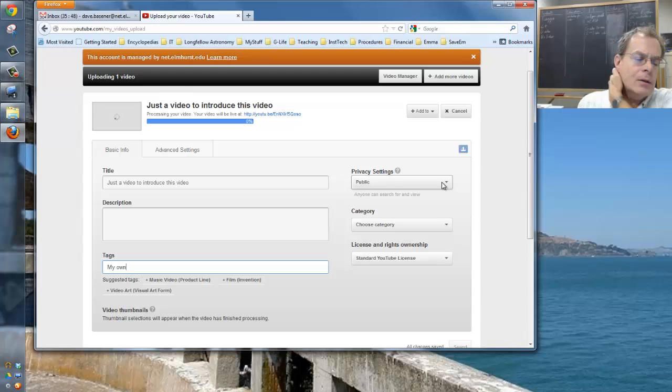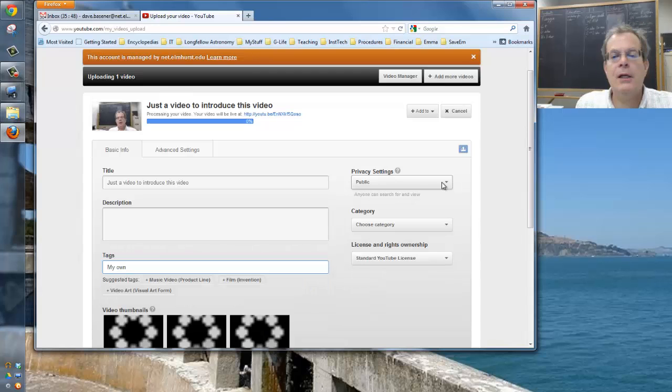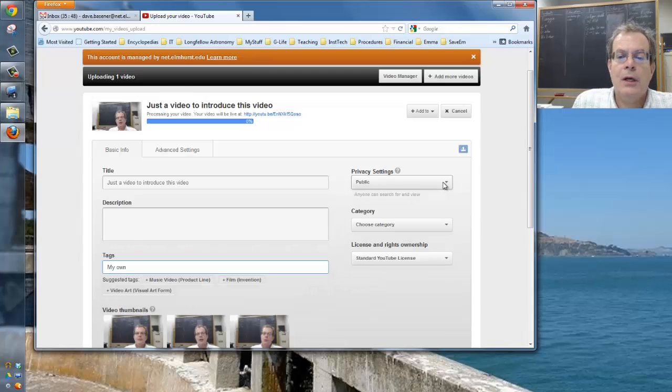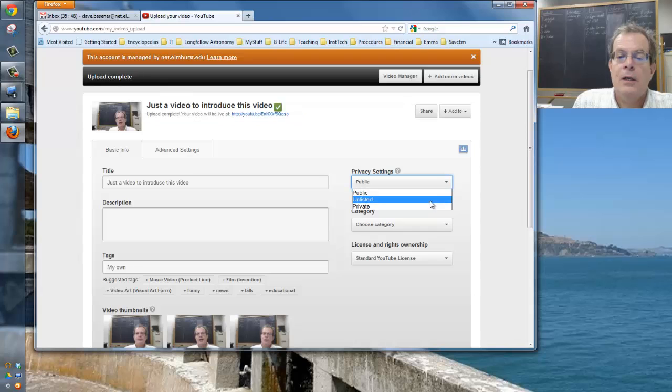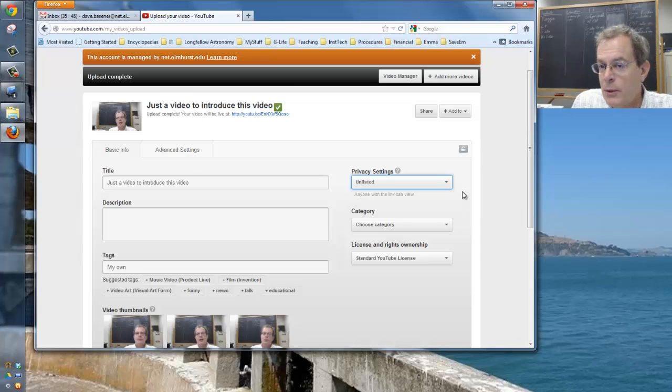Here is where you can protect it from everybody seeing it. In this case, the default here is that it's public. That means that search engines can find it. If I say it's unlisted, this means that anybody can view it, but the search engines don't find it, and the names of the videos are such that it's unlikely that somebody's going to stumble across it by chance. So this is fairly good privacy.